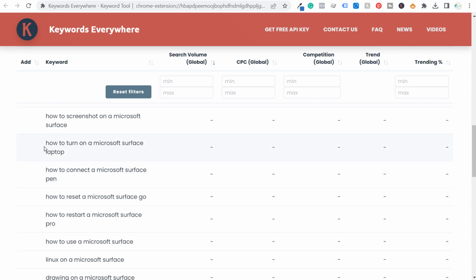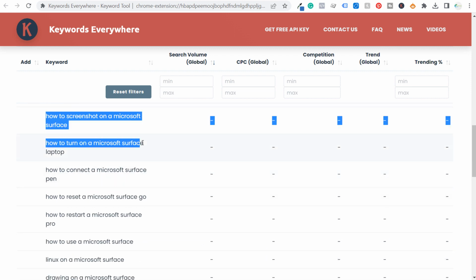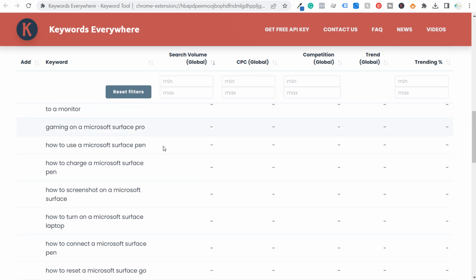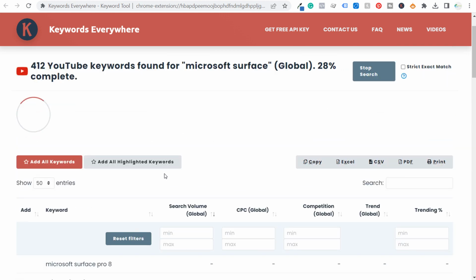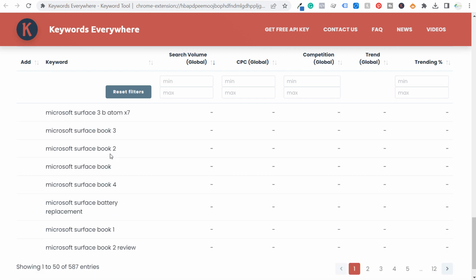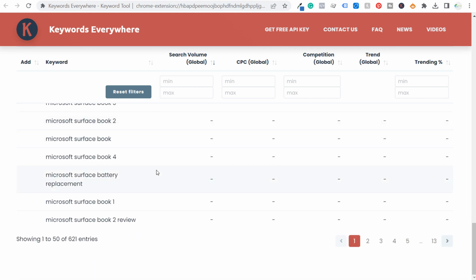and then it's just going to go into usually alphabetical keywords. But you also get a lot of these: how to turn on a Microsoft Surface laptop, how to connect a Microsoft Surface Pen, how to reset a Microsoft Surface Go. If you have all of these devices, you can create how to screenshot on a Microsoft Surface. You can create a bunch of different videos very easily and very quickly. We're up over 453 keyword ideas. We're only at 33%. Over 500. So you have all sorts of different keyword ideas here, and eventually they're just going to alphabetize these keywords.